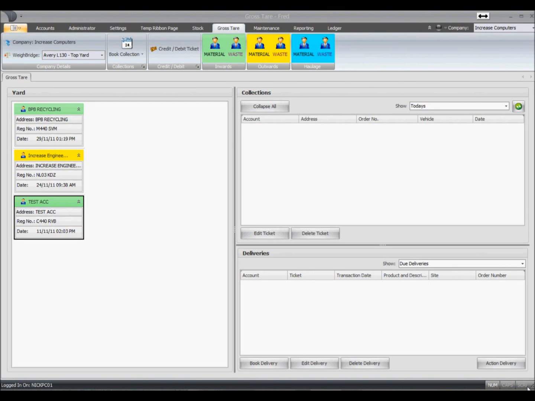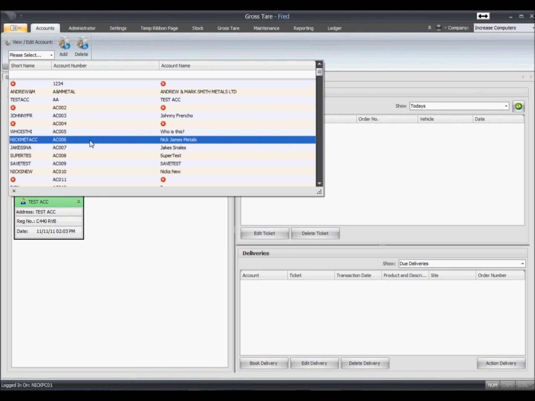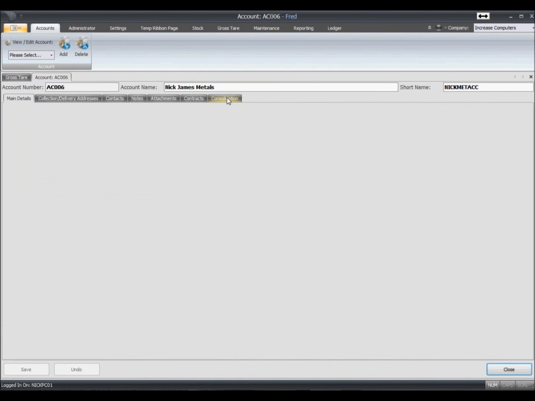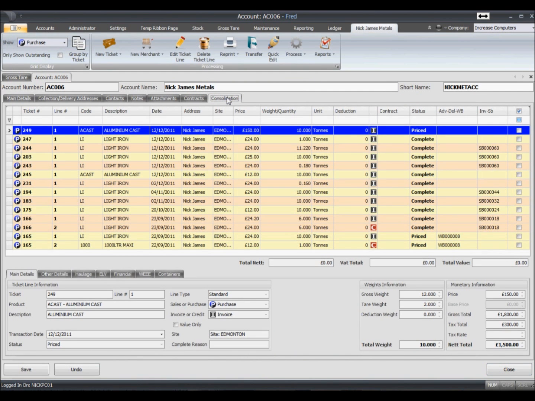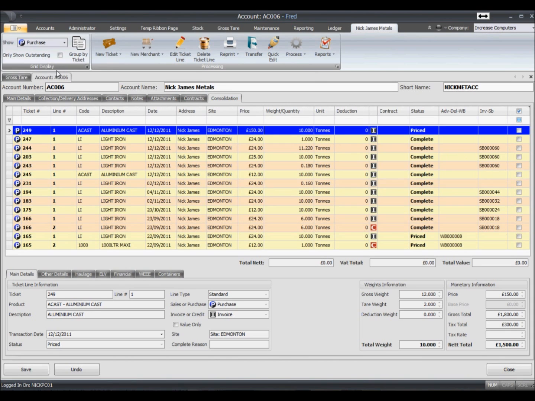So the next stage would be to have a look in consolidation, which is where all of the tickets that you've accepted within Gross Tear will be stored. So if we pick an account, the first thing to note within this version of consolidation is that we're looking at just the purchase transactions here, and given that we can have an account that can buy and sell, if you look towards the top of the screen, we have the ability to change between purchase and sales. Let's deal with the purchase side.